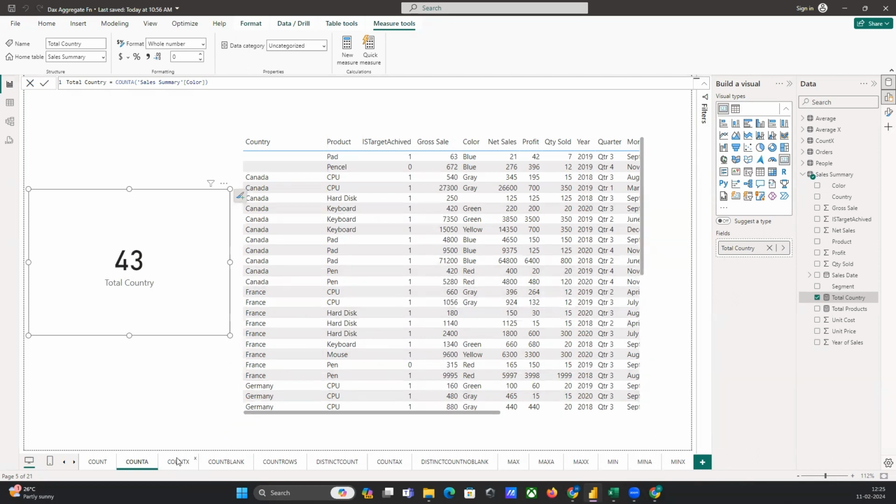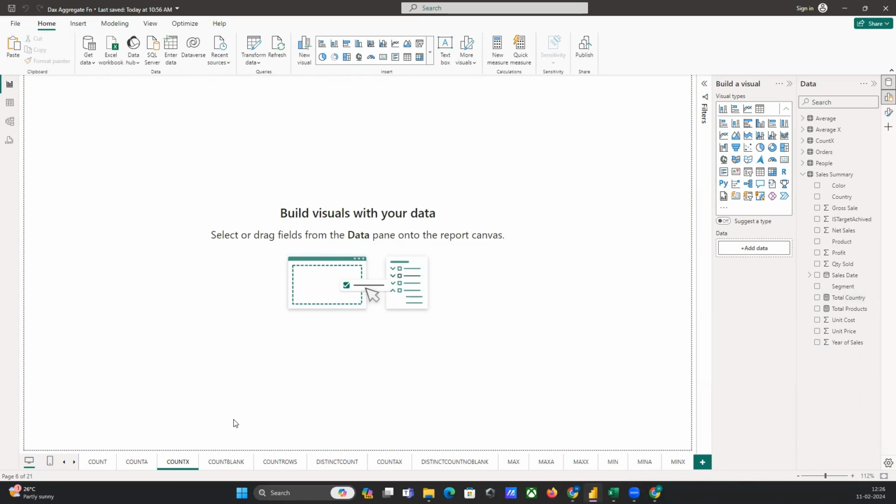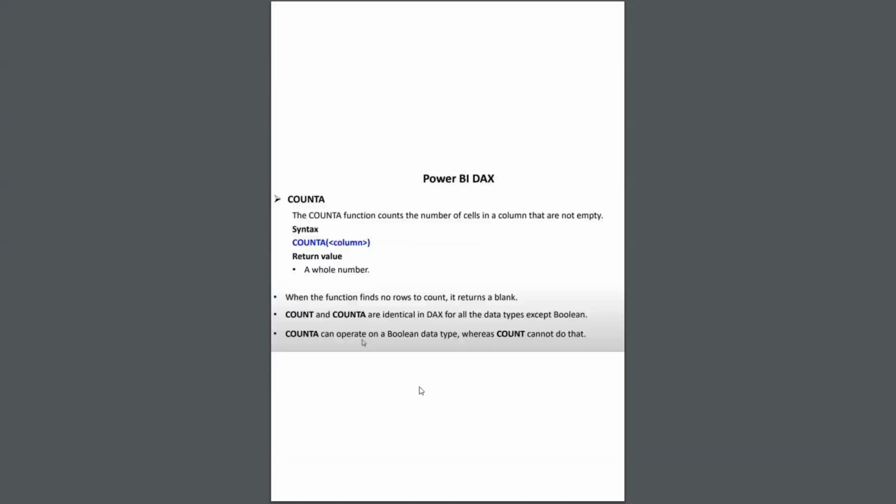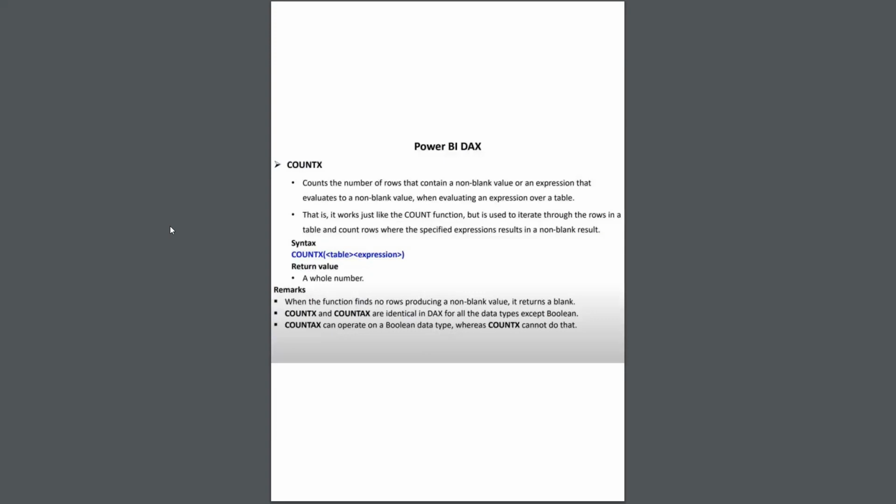Now let us see something about the COUNTX function. What does this COUNTX function generally do? COUNTX counts the total number of rows that contain a non-blank value or an expression that evaluates to a non-blank value. It works like a COUNT function, but it is used to iterate the rows in a table, and it counts the rows where the specified result is a non-blank result. Let's see how it works in Power BI.